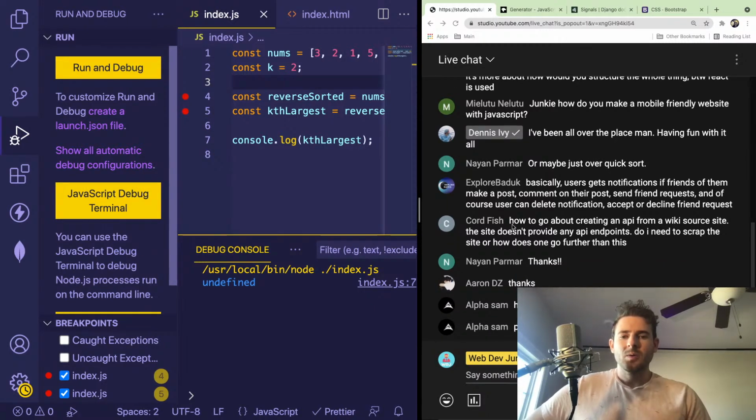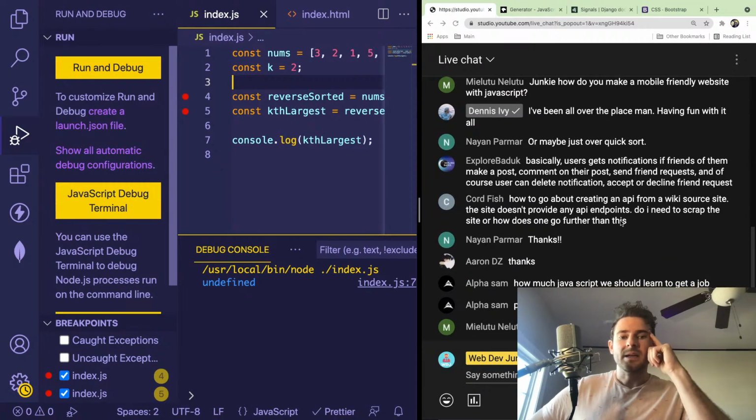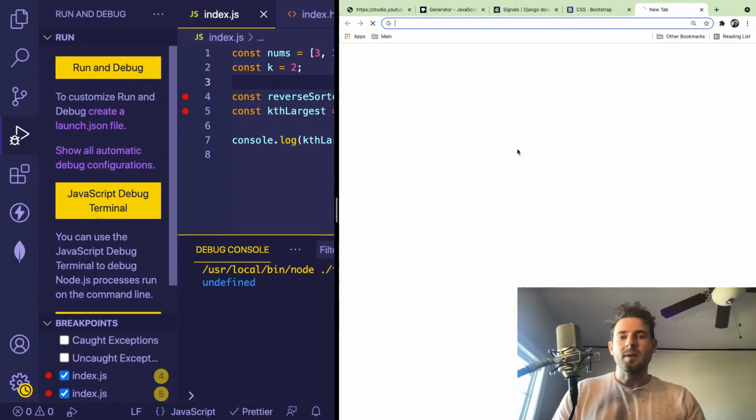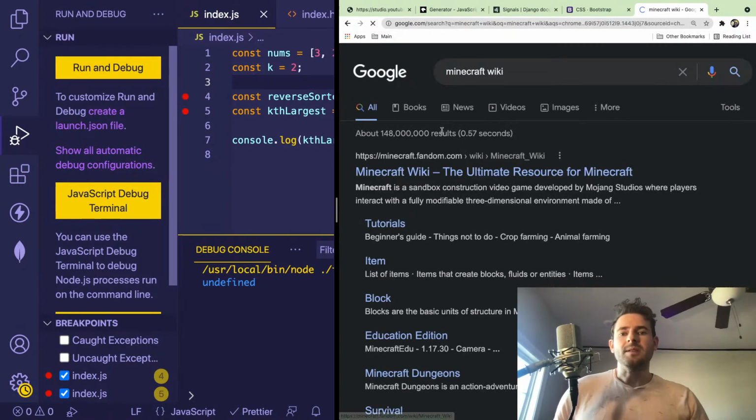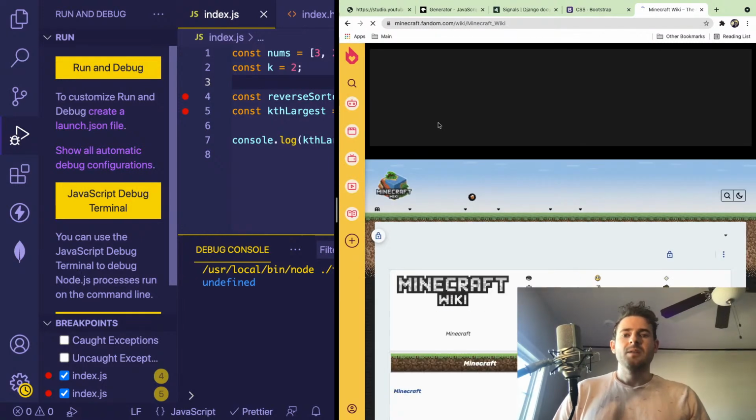All right, so Cordfish, how do you go about creating an API from a Wiki Source Site? The site doesn't provide any API endpoints. Do I need to scrape the site, or how does one go further than this? Yeah, you probably have to scrape the content. You're talking about like Minecraft Wiki or something, one of these Wiki fandom things.